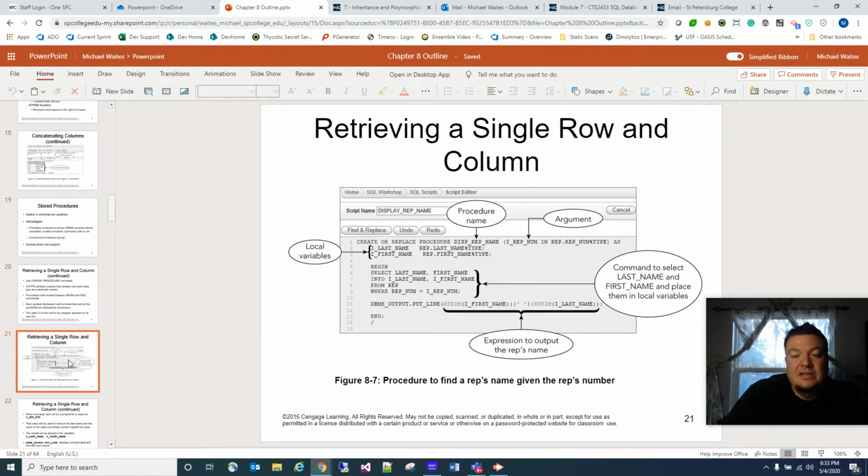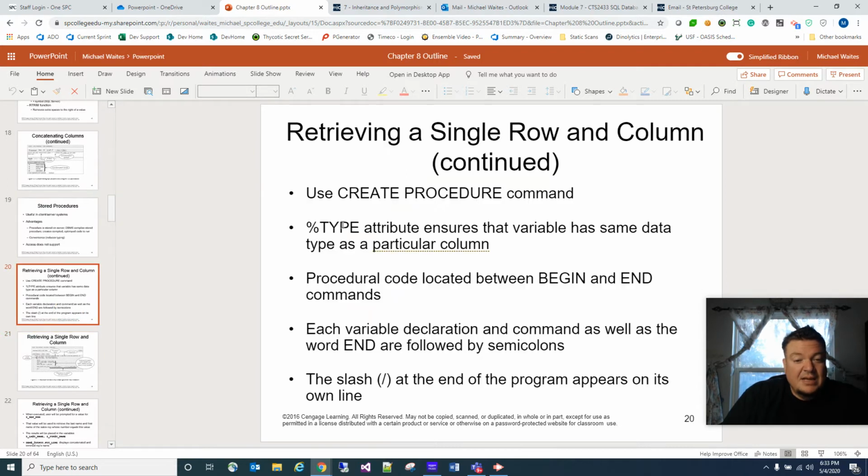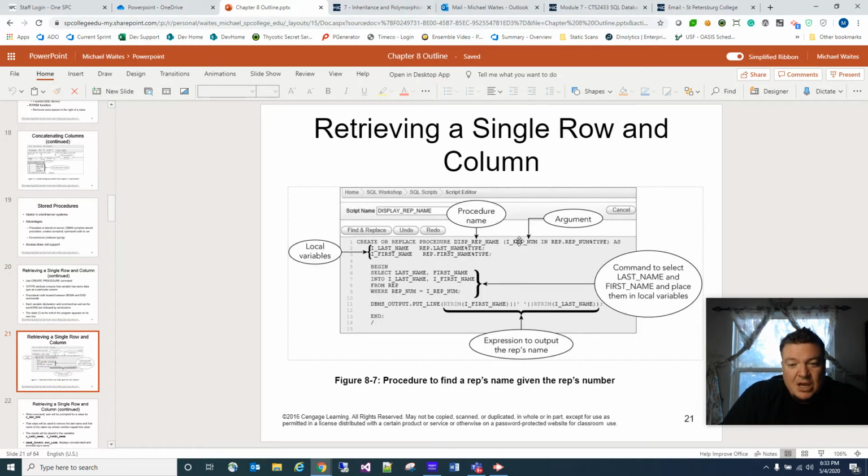So here is our first stored procedure. We're going to create or replace procedure, and this is the procedure name that we're giving it. This is the customized name that we would like to give it. And by the way, you can't have stored procedures with the same name. So make sure you pick a name. And then the argument. Now, remember what I told you back on this slide. The type attribute ensures that the variable has the same data type as a particular column. And the reason why I wanted to show that to you is we are now going to tell our stored procedure what inputs we're expecting.